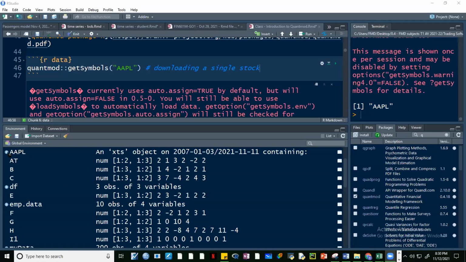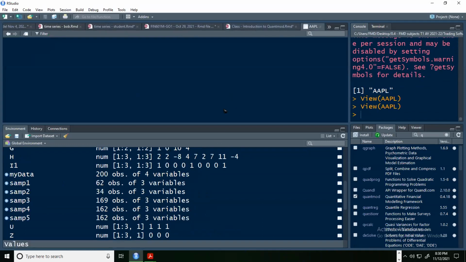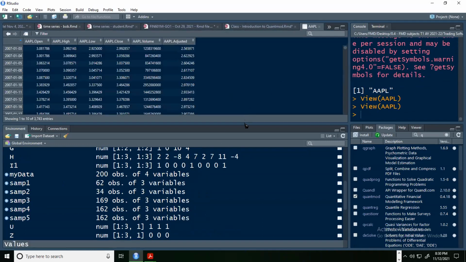But the rest, guys, you were able to follow, you were able to download. So Apple should appear here. And when you click this, okay, so here's the data, guys.